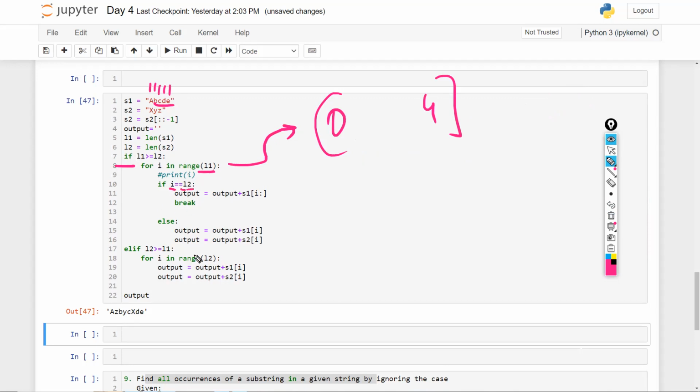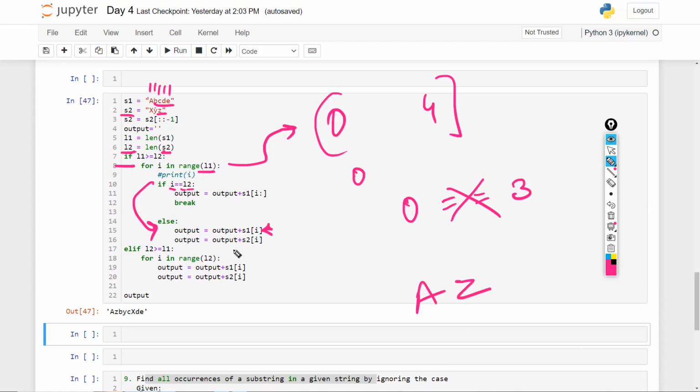Now why am I checking this? L2 is the length of S2. There are 3 characters only in S2. Right now my I is 0, so 0 is not equal to 3. That's great. It would jump to the else part and do the concatenation. That is the first value A and the last value Z. It would take that from S1 and S2. AZ we got. Now it will go up again.